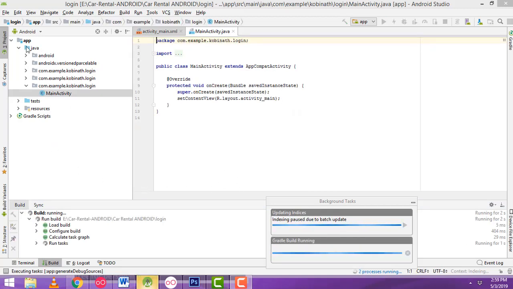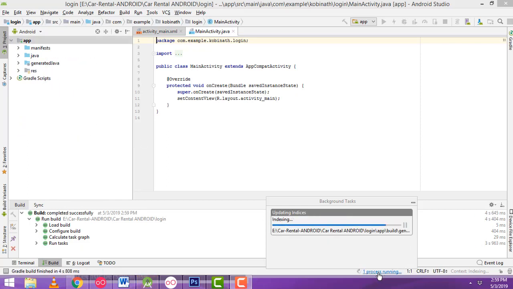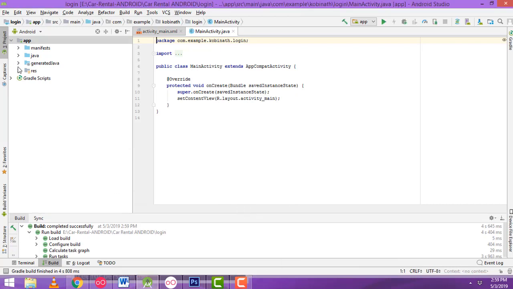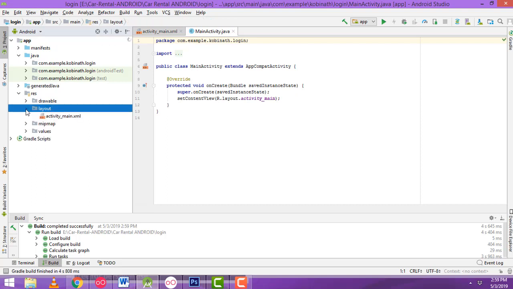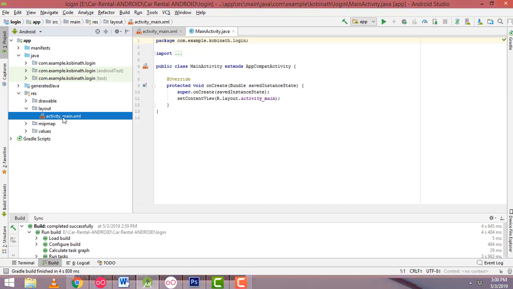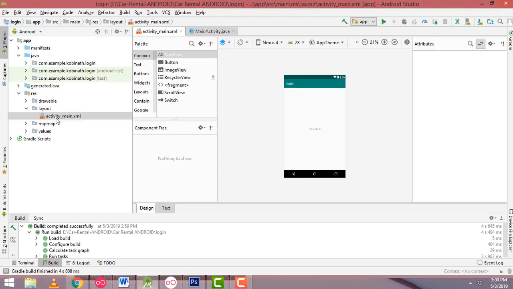Right, your app is created. Success. Now this is the app folder. The app folder consists of two folders, Java and res. If you expand the res folder, there is a layout folder with activity_main.xml. This is the file in which we are going to design the app. So double click on this .xml file.